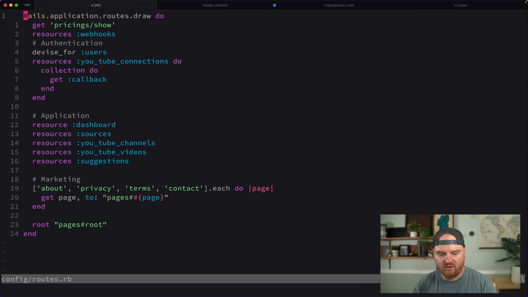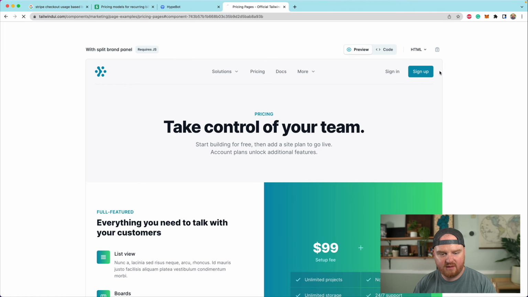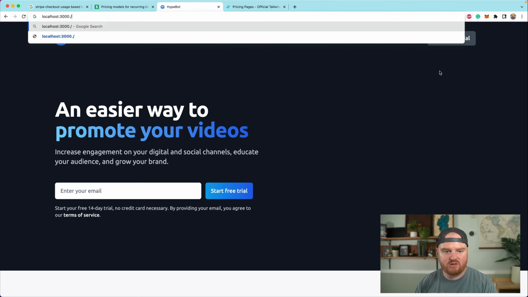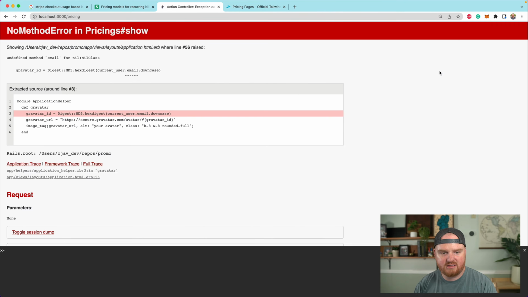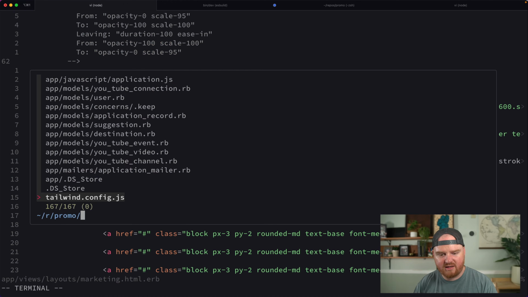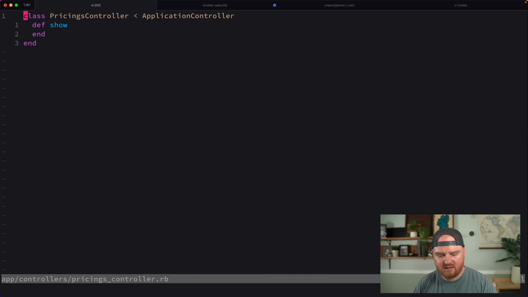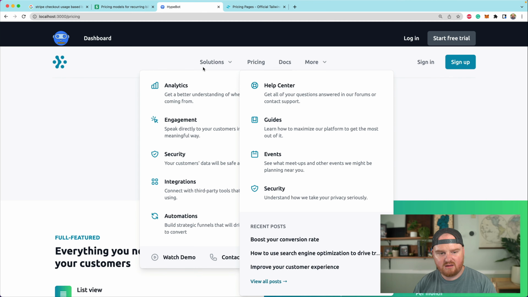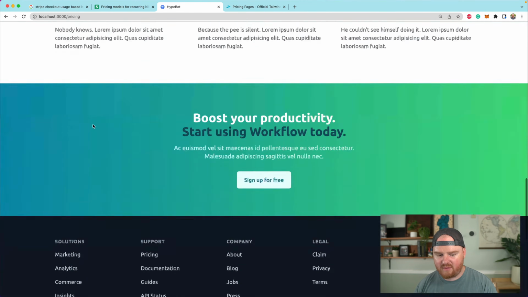So let's jump over to our routes and add in resource pricing. And now if we come back over here, we should be able to go to /pricing. Okay, so we don't have that. I think what we want to do is have our pricing controller. We have a couple different layouts here. So let's say we want the pricing page to use the marketing layout, I think. And we don't want this top bar.